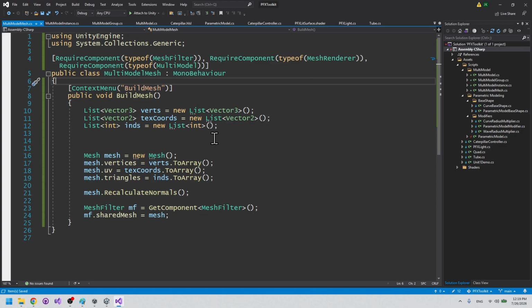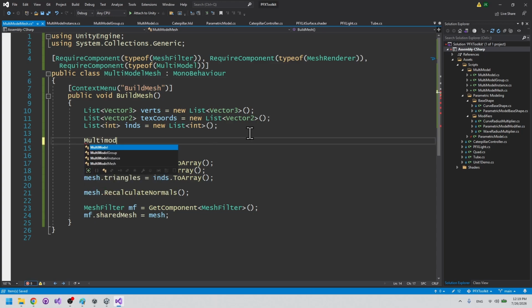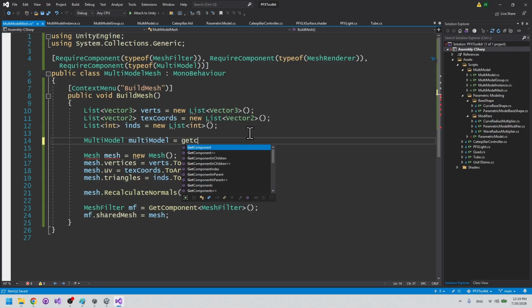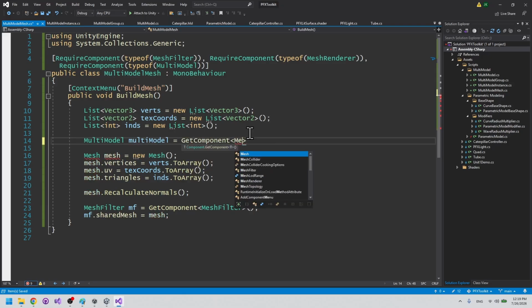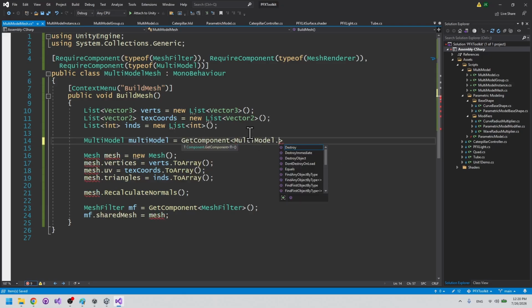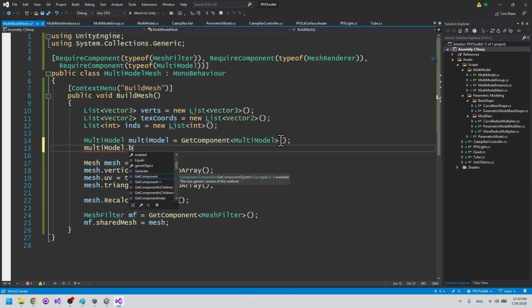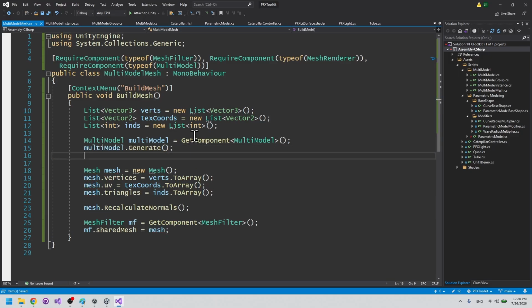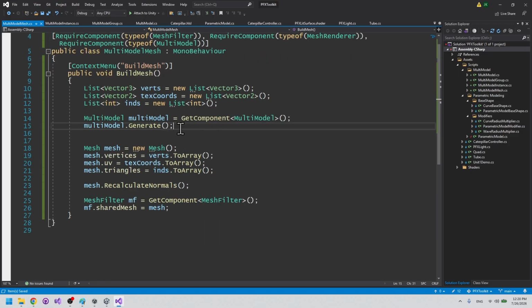That high-level object that's actually spitting out those instances. So we can get our multi-model, and we'll just say get component on our shared object that way. And we can just say, well, we want to make sure that we generate our multi-model before we start trying to put it into this mesh. Let's first generate that.